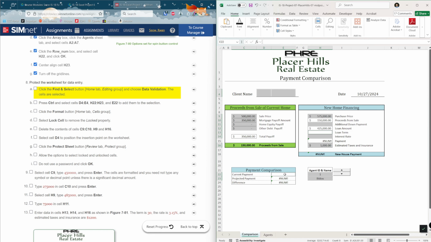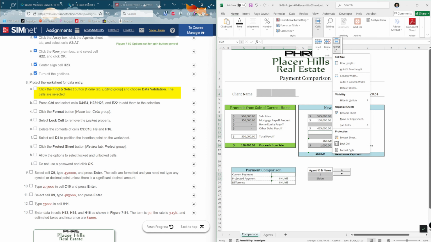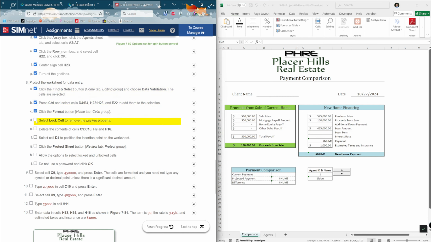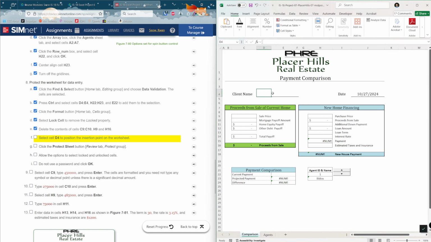Part C is asking us to click the format button, cells, and then click on format. And then we want to select the lock cells to remove the lock property. Okay. So then we're going to check those off. Delete the cells in C9 to C10. Part F is asking us to select cell D4 to position the insertion point on the worksheet. Here's D4.